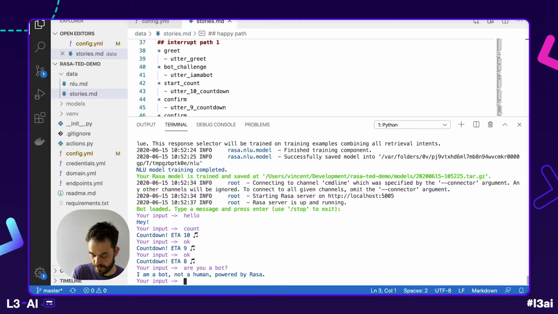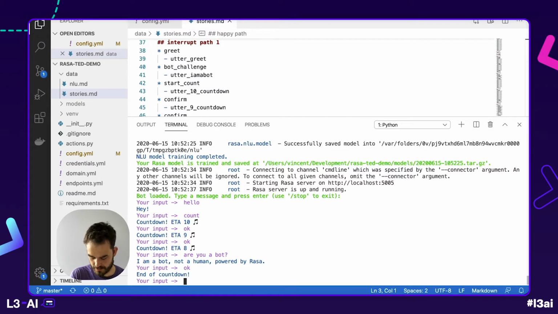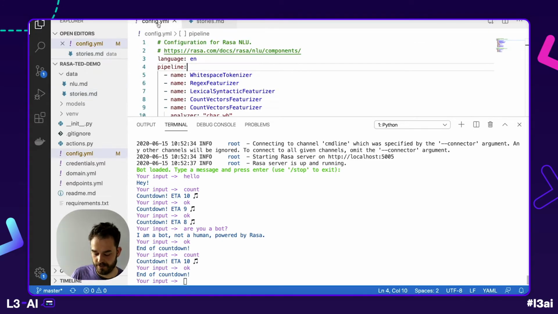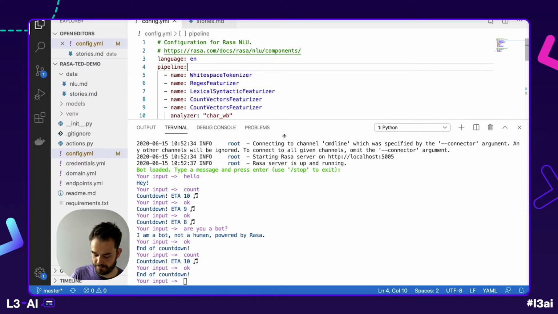And in this case, it's doing one thing correctly. It's saying that it's a bot, not a human, but it's not counting again. So it's missing a step. And if I were to say OK here again, it says end of countdown. And if I start counting again, it starts at 10. So it's not doing the right thing here. It's messing up is what's happening. And the reason why it's messing up has to do with this one number in this configuration file.